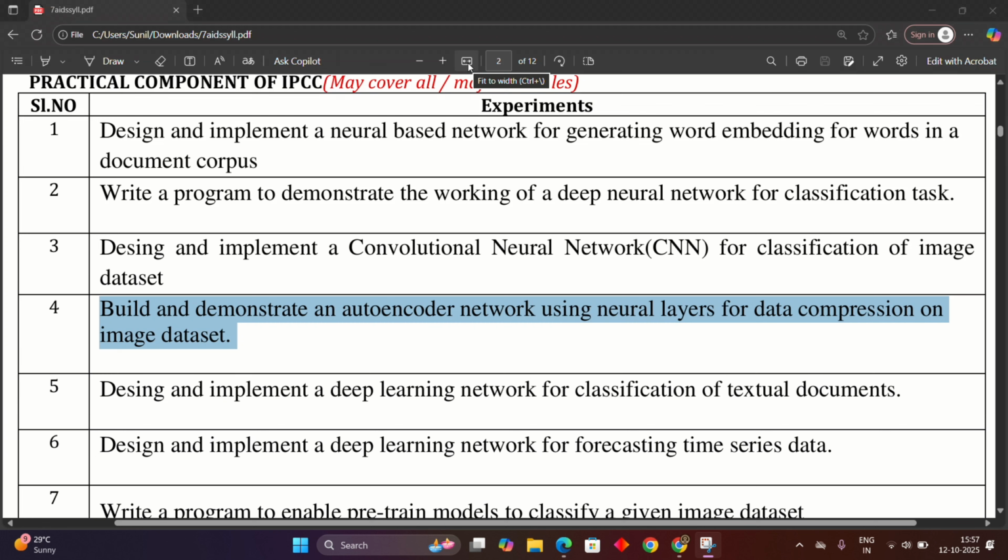In this session we are going to see deep learning and reinforcement learning lab experiment number 4. The statement is: build and demonstrate an autoencoder network using neural layers for data comparison on image data sets.